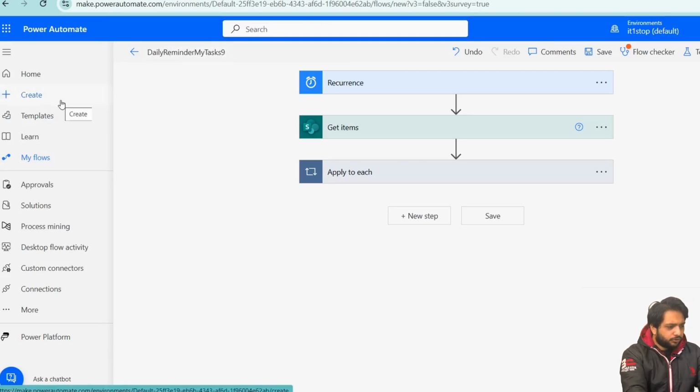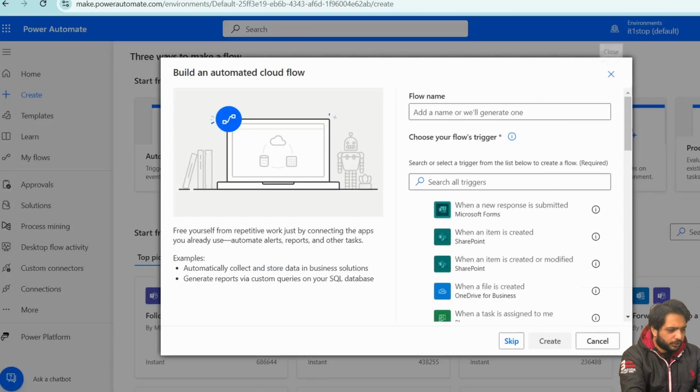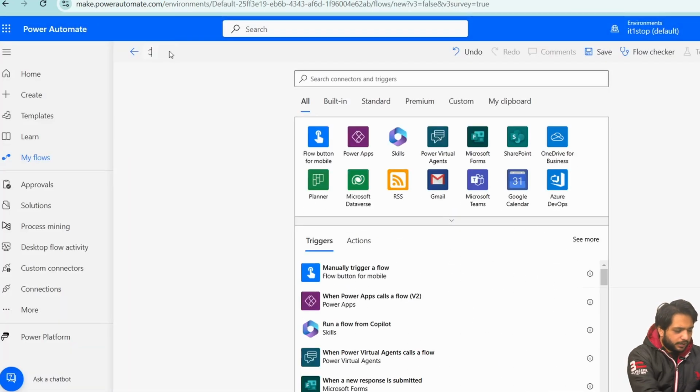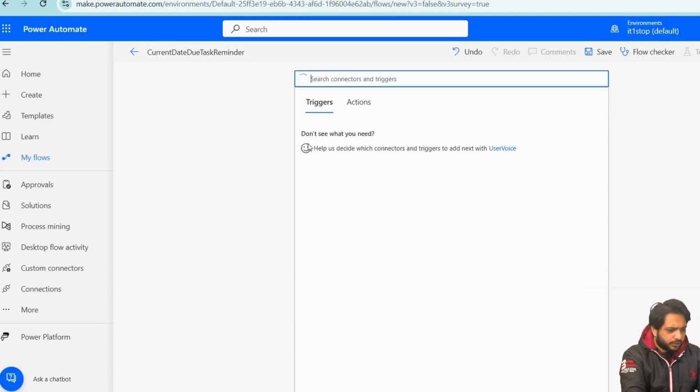Now I want to send a reminder if the due date is the current date of the task. So I will first save this one, then create a new automated cloud flow. I will skip the trigger, switch without saving. I will write current date due task reminder. Similarly, here I will select recurrence schedule.